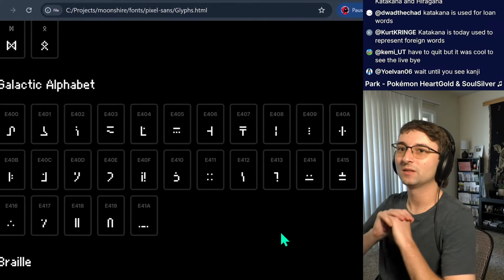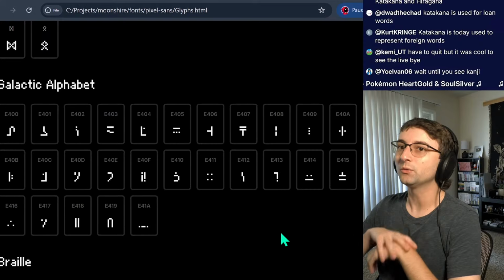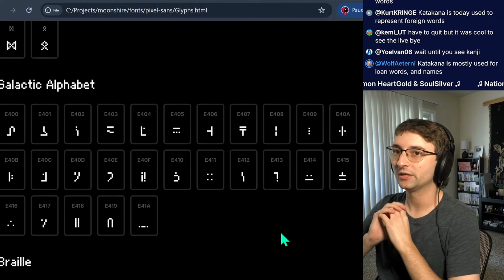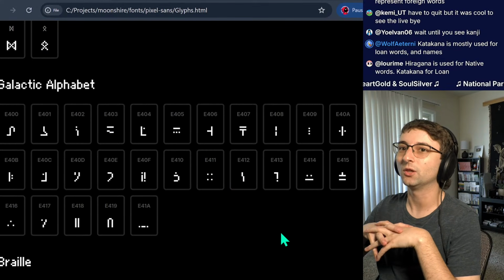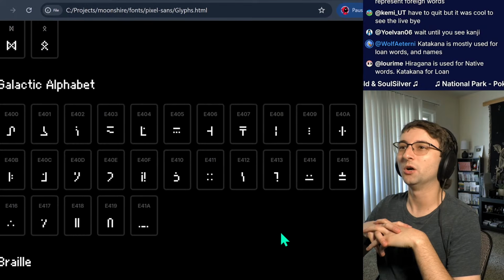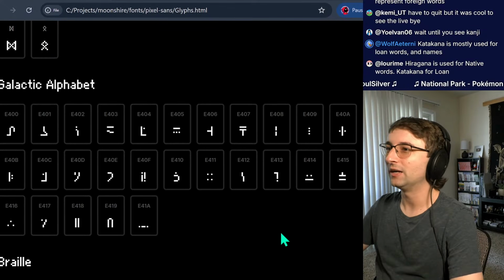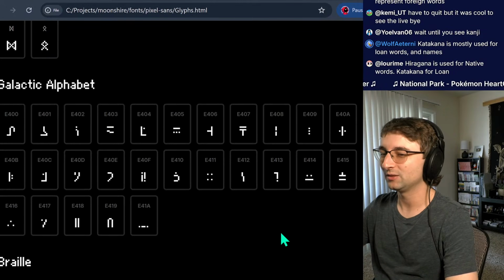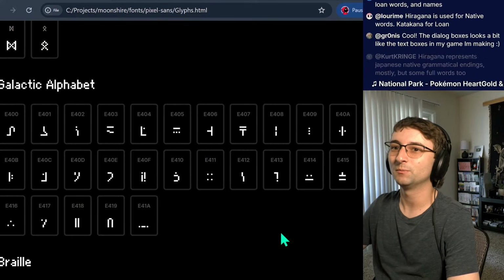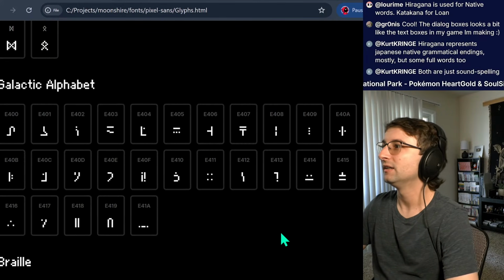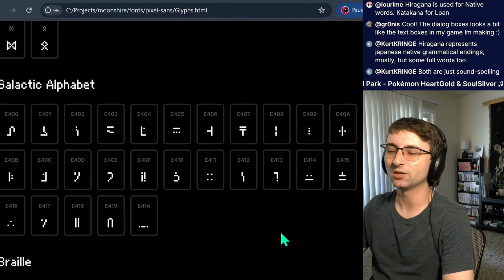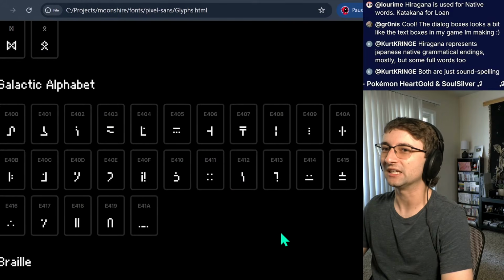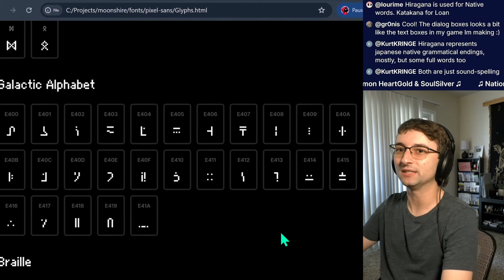Yeah, I see it. Katakana is mostly used for loan words and names. Interesting. Hiragana is used for native words. Interesting. Loan, I don't know what that means. The word loan just means you give something to someone. Both are just sound spelling. Oh, okay. Is it like kanji? Or I guess kanji is the one where it's like English ported to Japanese.